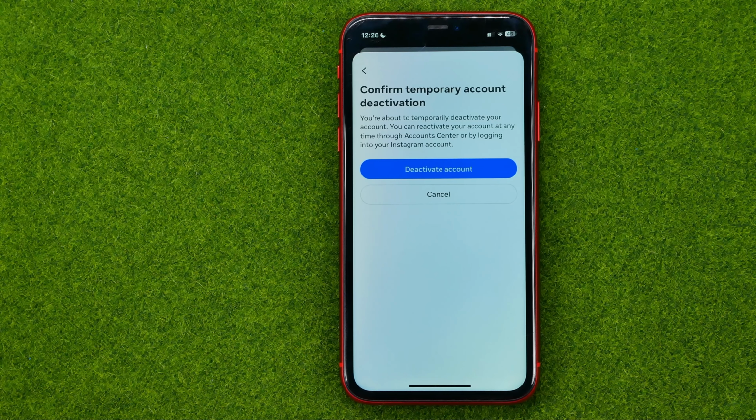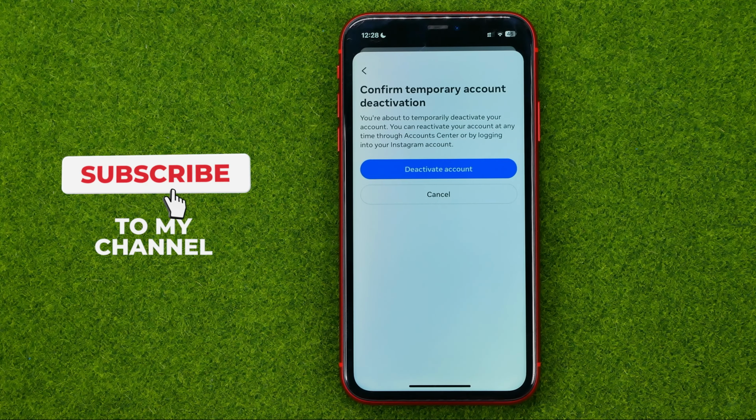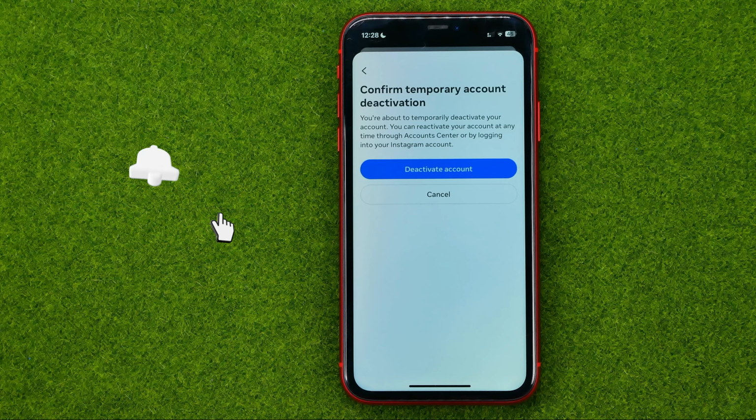While your account is deactivated, it will not be visible on Instagram as if it were deleted, but at any time you can reactivate it simply by logging back into your account or through the Account Center. That's how you can easily deactivate your Instagram account.